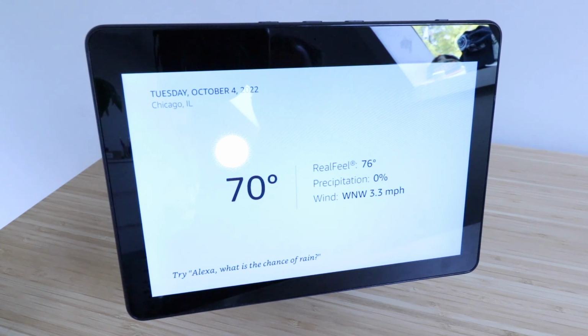So that's all we have for this video on how to set up your Echo Show 10.